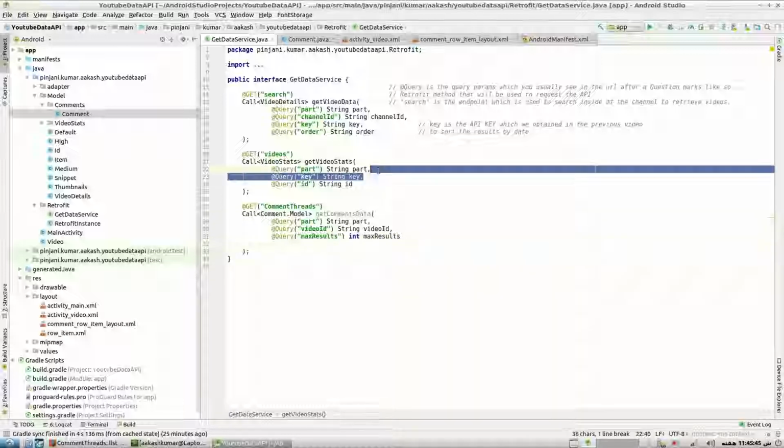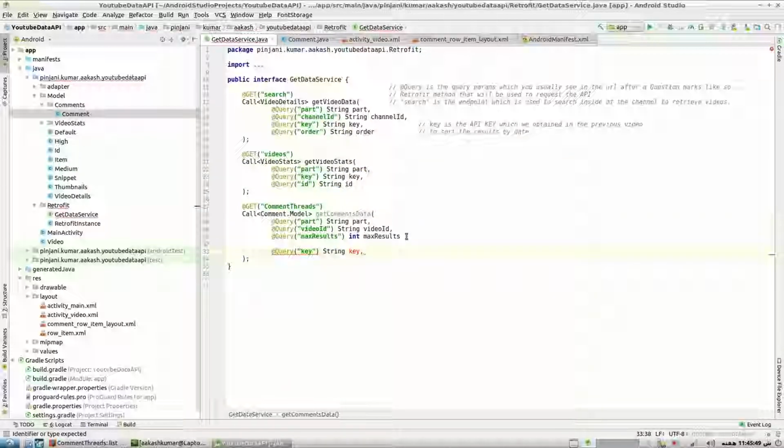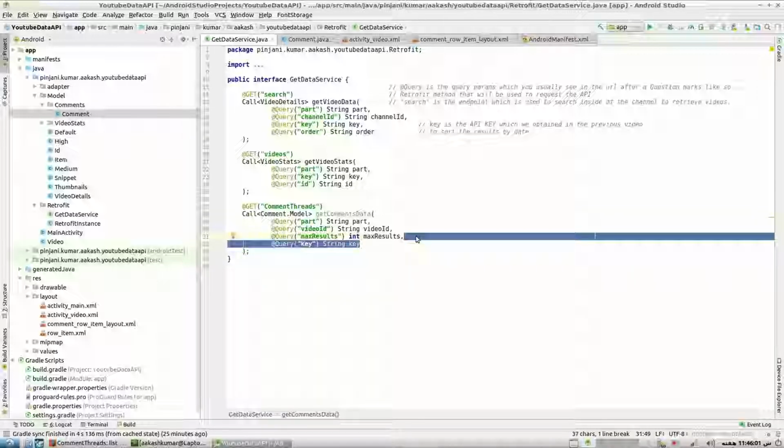And that's probably not it. We have one last thing to do, and that is key. The API key. In order for this API to work, it's necessary that you get the API key from the Google console, which I have shown how to do in the very first video of this series.